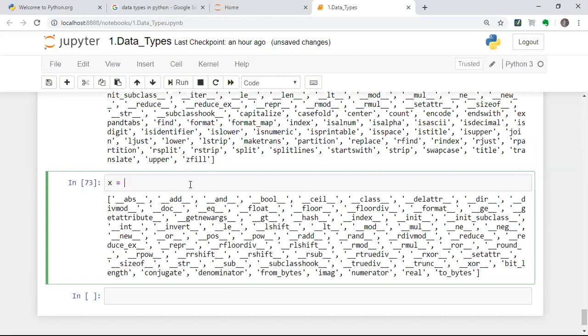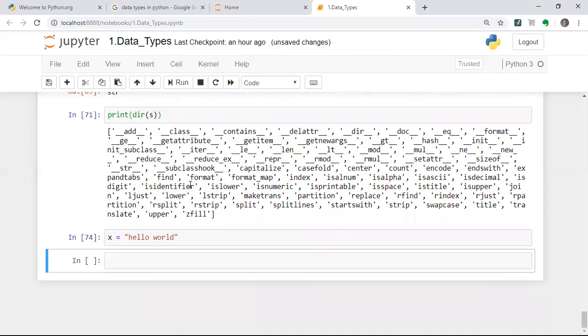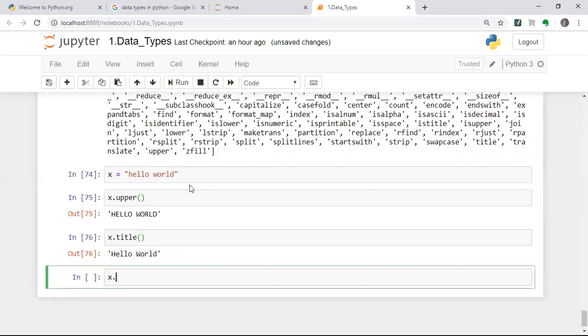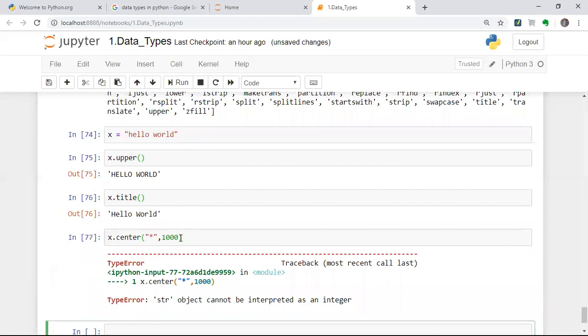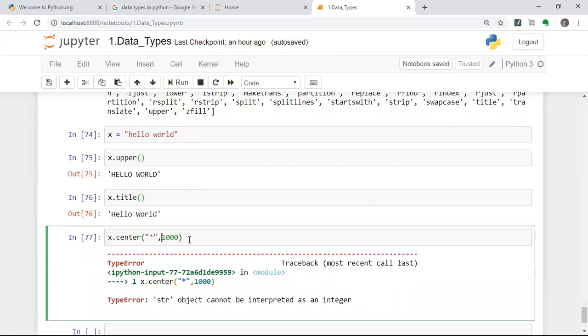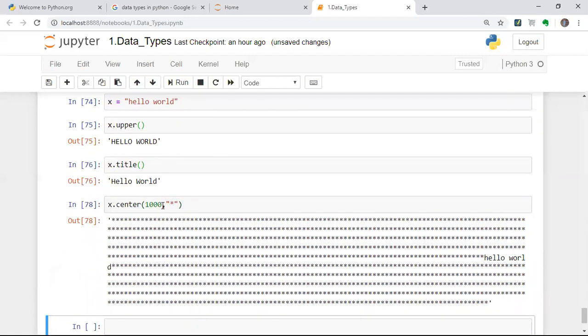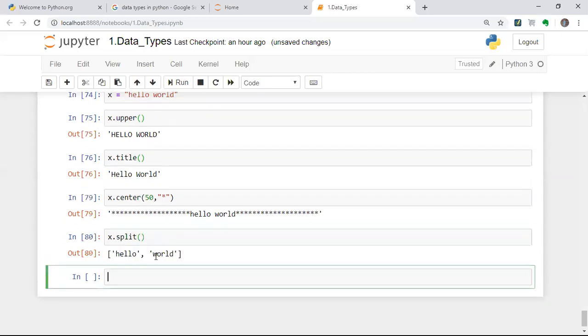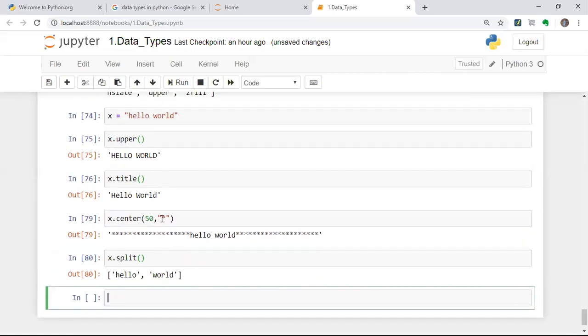Say I have a string x in small letters, hello world. To process it I can directly change it to upper case, or make it title case. Let's put it in the center of stars, with 1,000 characters. It puts the string into 1,000 places and fills the rest with stars. Let me take a little example, 50. What it will do is enclose your string inside stars, or you can use the split function that will split up your string. So there are various kinds of things you can do, and we will learn about them later in the course.